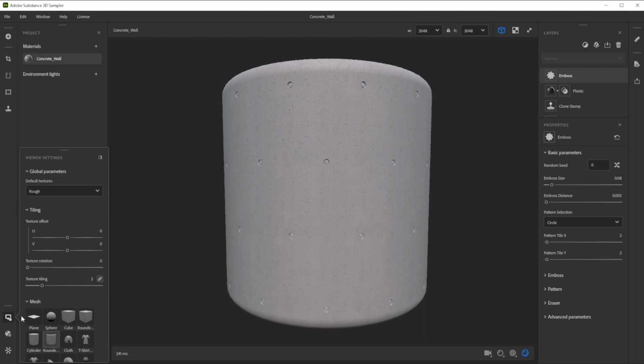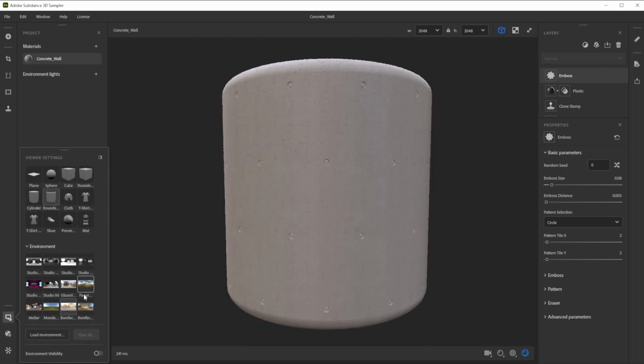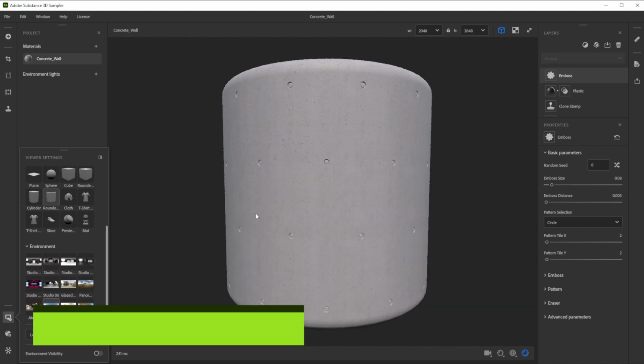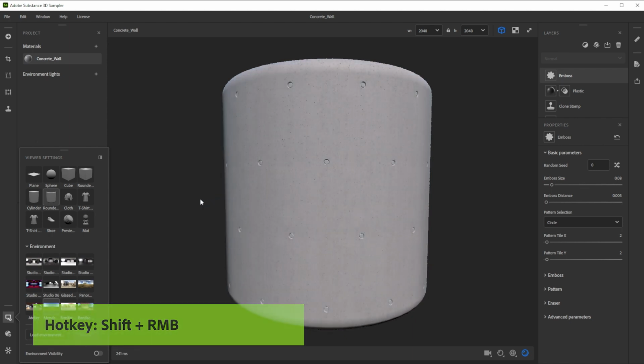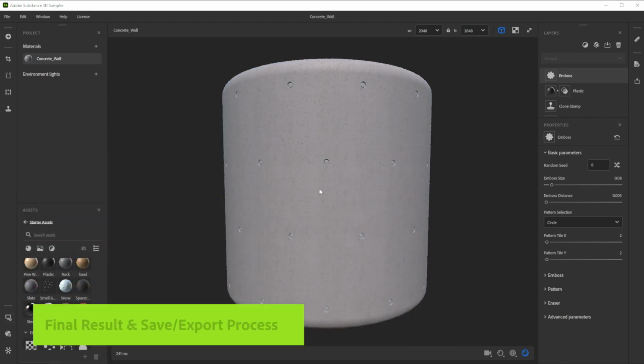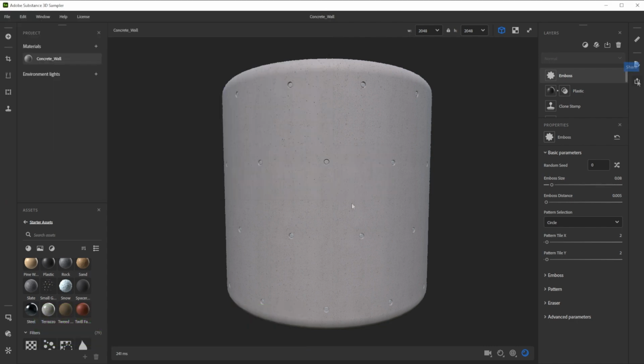To check the results in different lighting conditions, we can choose between several different environment lights. Because this is an outdoor surface, let's choose Mondrian. With Shift and right mouse button, we control the environment rotation. Here's our final result. You can save this setup as sampler archive to tweak the layers at a later time.